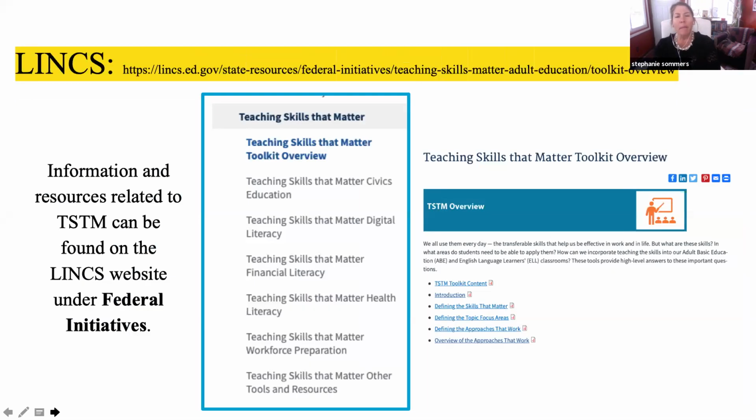All right, so as I mentioned earlier, most of the information about TSTM is housed on the Lynx website. I'm sure many of you are familiar with Lynx. Lynx is a clearinghouse of information for adult education. And so you can find TSTM information under the federal initiatives section of the Lynx website. We're going to actually go to the website in just a moment, but you can see there is a place for you to click for each of those 5 topic areas, as well as a general overview.